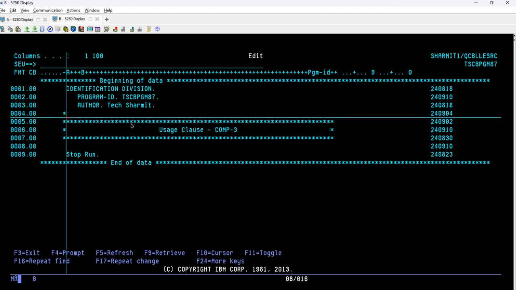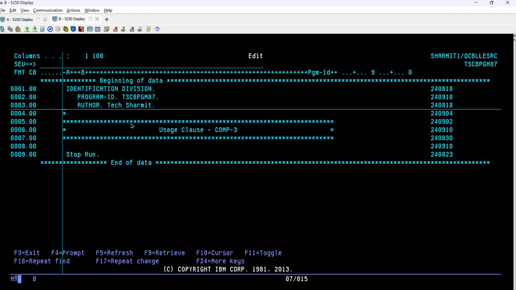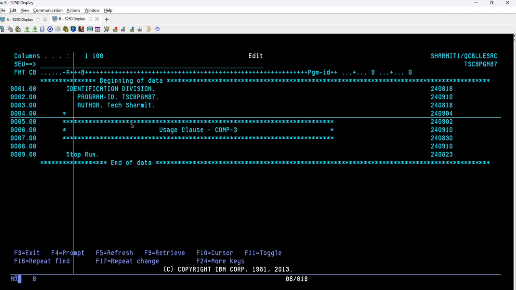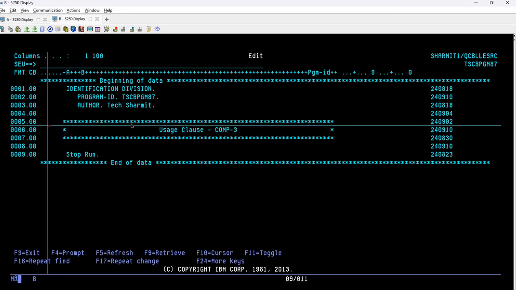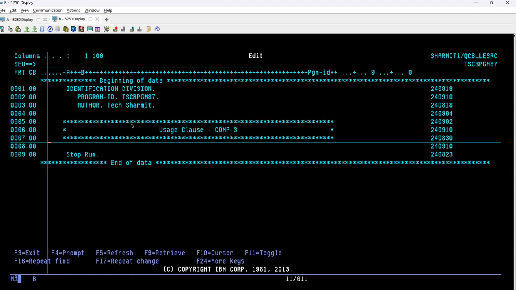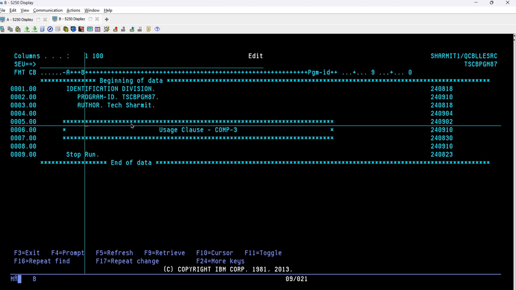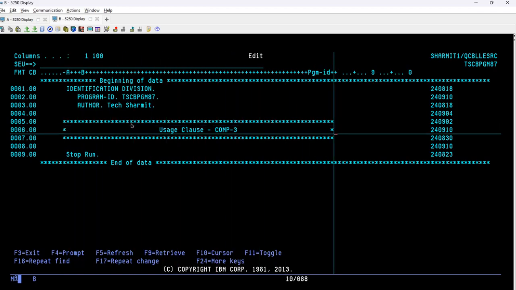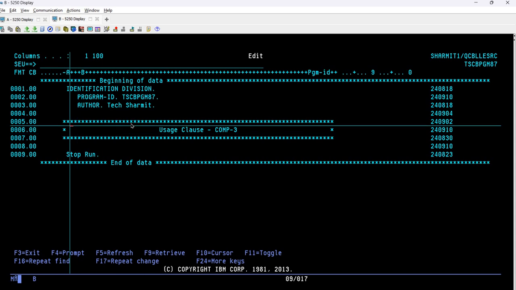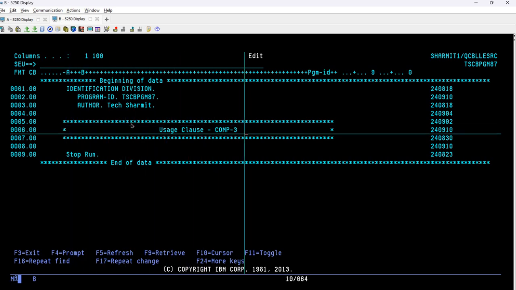Don't get confused, you just need to place the cursor on the 7th position. After that, if I write test, it will be considered as comment. If I write anything like ABC, it will be considered as comment. If I use any symbol like dollar or anything, it will be considered as a comment. Because the main thing is that when we place an asterisk on this position, whatever is written after that will be considered as a comment line. So we have declared three lines as comment lines, 5, 6 and 7. And these three comment lines are mainly used to create the box-like structure which we are using in order to show the topic name. So topic name is USAGE clause COMP-3.